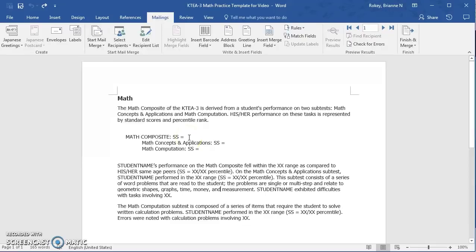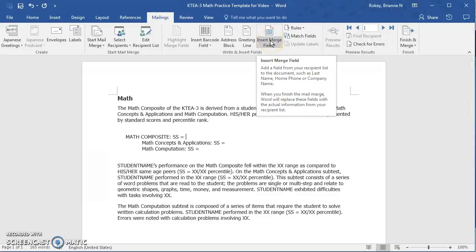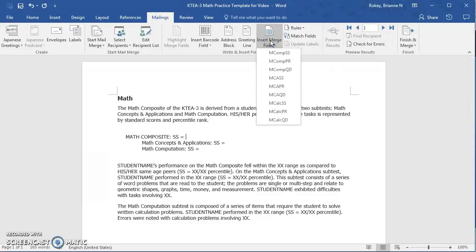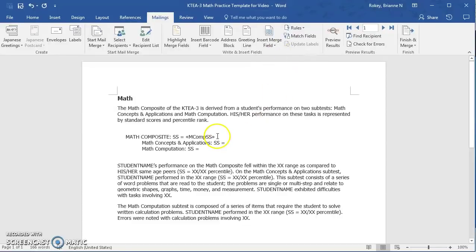So for now, I'm just going to work on the math composite, and I'm going to click here right where I want the data to go, maybe give it some space, and I'm going to go to this area that says Insert Merge Field and click on that. And you'll notice that all of those code names that you gave for the math composite, standard score, the percentile rank, and all of the subtests, all of that data is going to be listed here. And so for the math composite, I'm going to click on the standard score, and it's going to input this set of text, and that's going to tell the computer that's where you want that number to go.